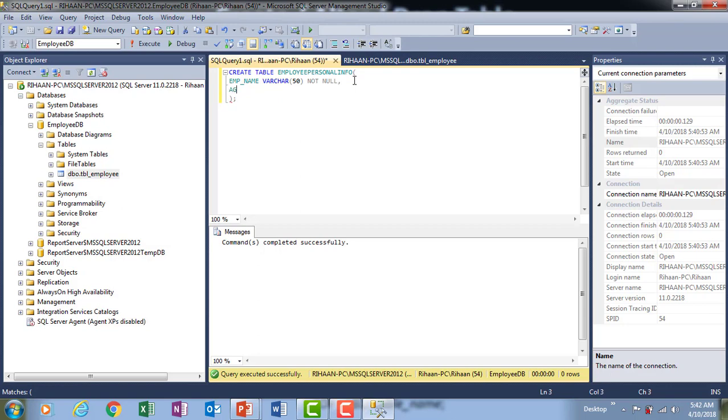Now I have created employee name. If I want age as int, by default it will be selecting null, so I'm not specifying it. Okay, email ID as varchar of 50, or else I will specify it as nvarchar of 50. So it won't allow null, so what I'm going to do is specify not null. Okay, and this is the table which I want to create. I'm selecting it and executing the query.